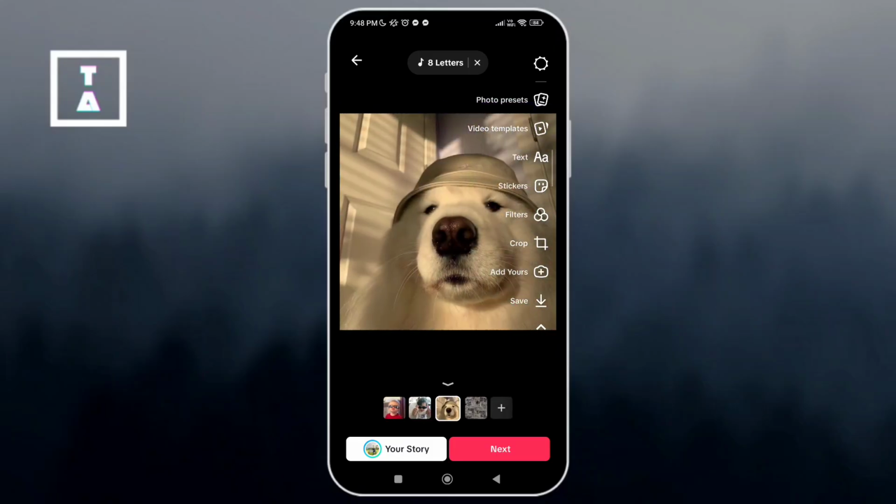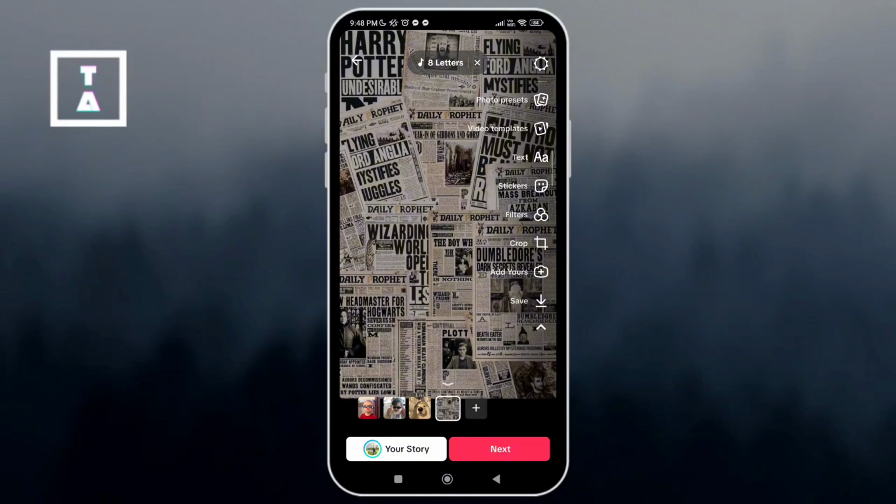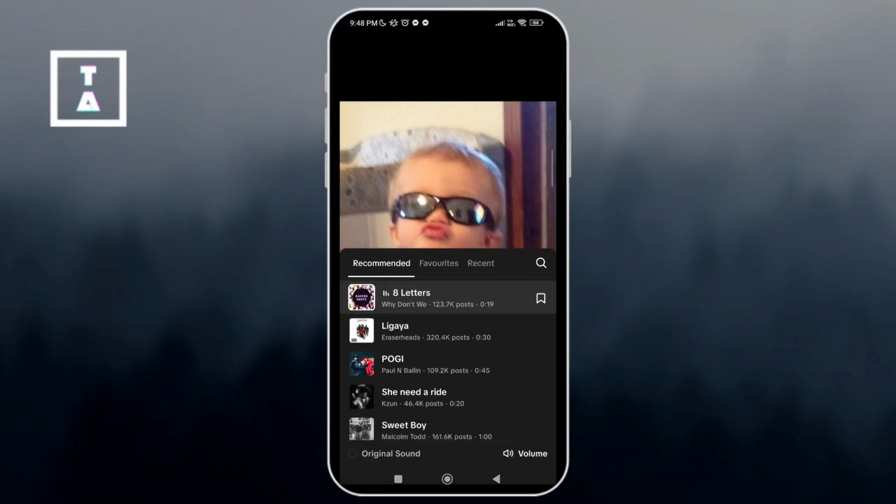You can also mix photos plus videos in the same upload for more variety.